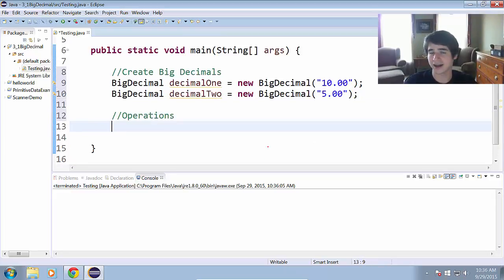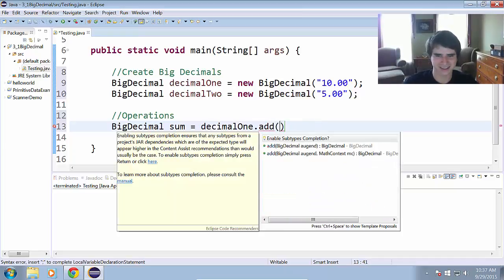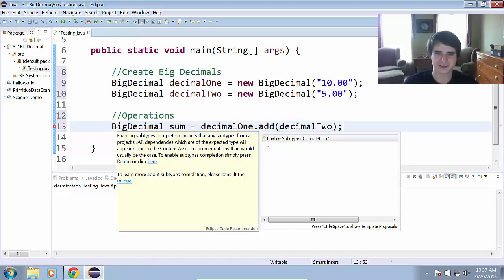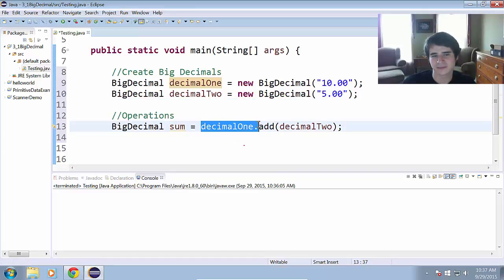So let's say we want to add the two big decimals together. Like I said before, we can't just do decimal1 plus decimal2. We have to use the add method of the BigDecimal class. So BigDecimal, and we have to create a new BigDecimal to store the result. So let's call this BigDecimal sum equals decimal1.add(decimal2). So used to doing sums with addition. So what this is doing is we're creating a brand new BigDecimal. So the BigDecimal class is actually creating a new BigDecimal.